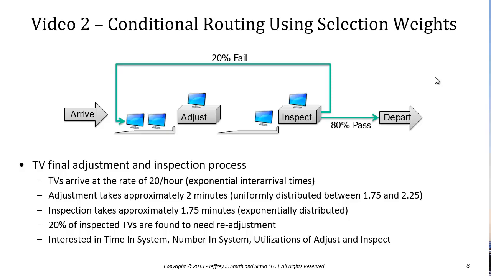In the second video, we will also look at selection weights, but this time we're going to demonstrate how we can do conditional routing. In the previous example that we did, we said 80% pass and 20% fail, and so that was a random choice. For this video, what we want to do is look at a conditional choice.